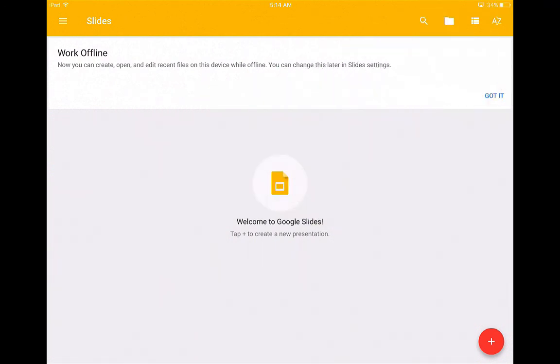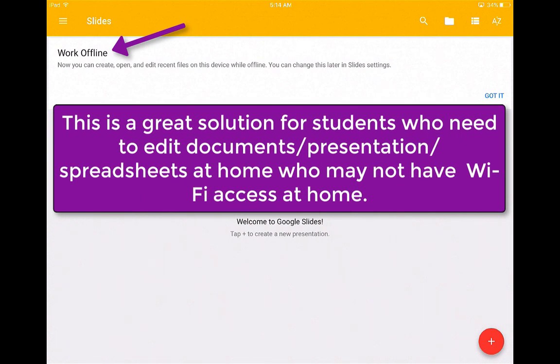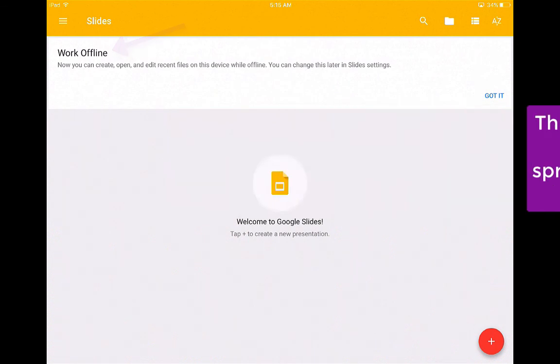Okay, you will see when you first open up Google Slides that it gives you the option to work offline. This is that you can now create, open, and even edit recent files on devices while offline. All your changes will be uploaded the next time that you're connected to Wi-Fi. So that is a great option for students who don't have access to Wi-Fi at home. They can still edit projects and create projects at home without internet access.